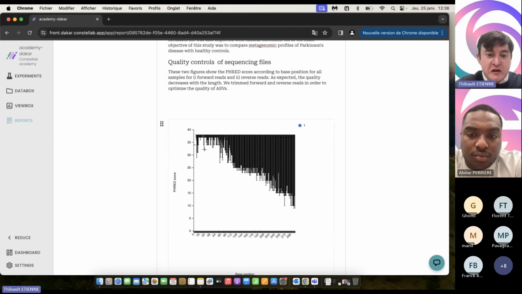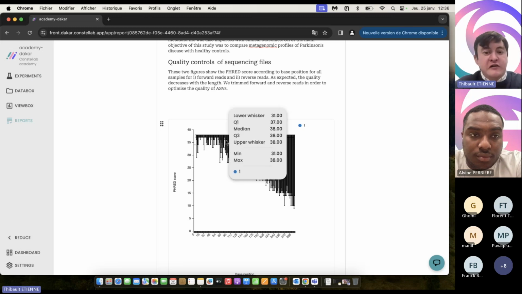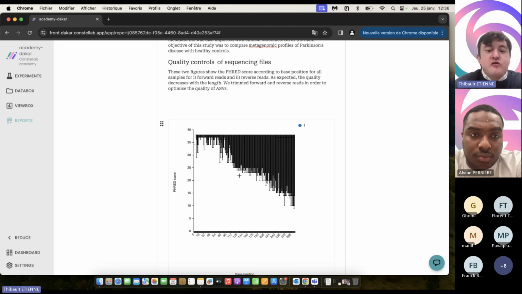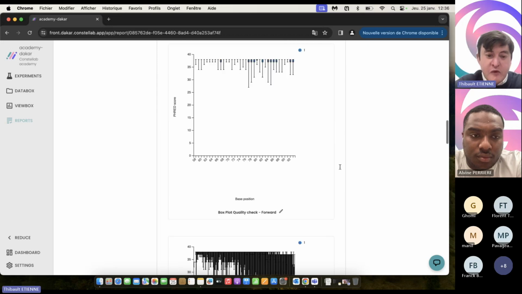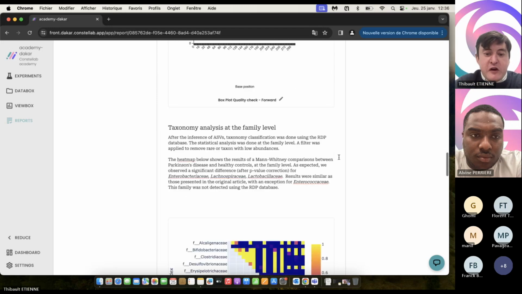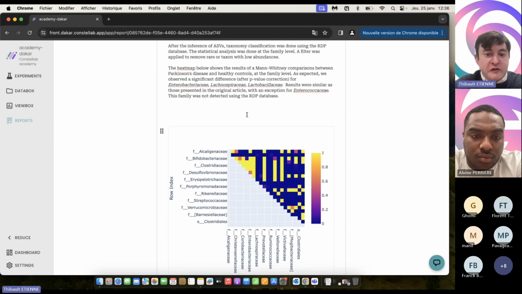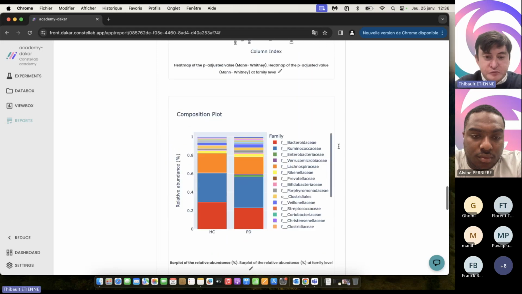For example, here is a box plot I showed you before. The nice thing is you can put the interactive plot directly inside the report. So if you want to manipulate this graph directly in the report, you can, for example, if you want to zoom on a specific part. So we can retrieve all the different inputs.